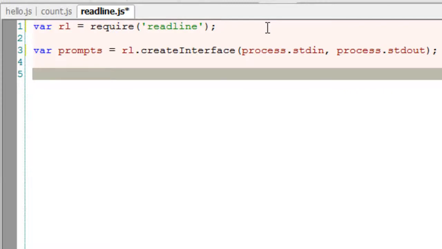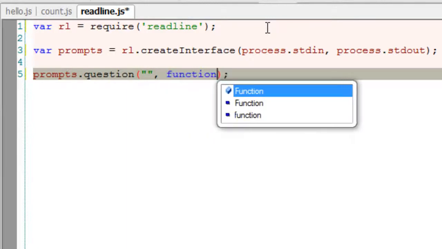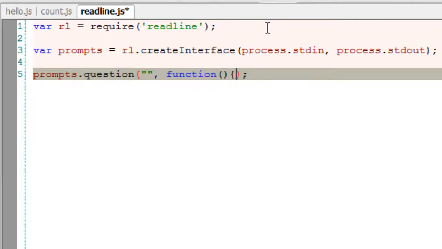Now using the method question, prompts.question, it takes two parameters. First one being the question or something which we need to prompt to the user. That is first parameter. The second parameter is the anonymous function, which in fact catches the user input. Let's see that later. The first parameter we are passing is some question.